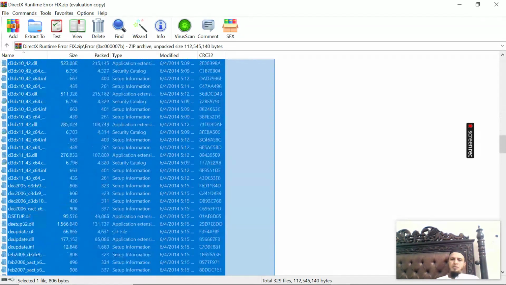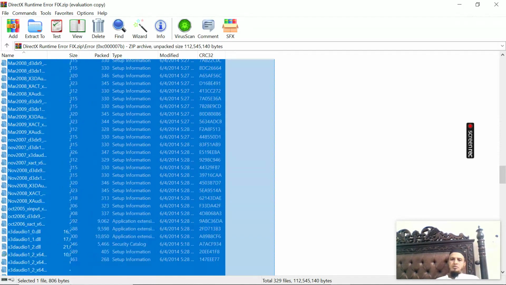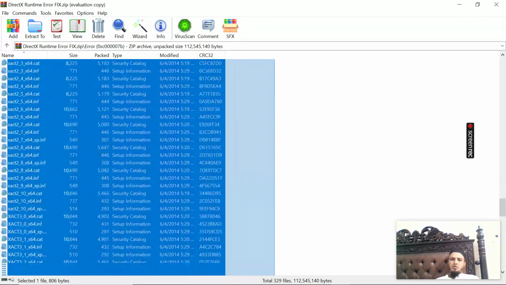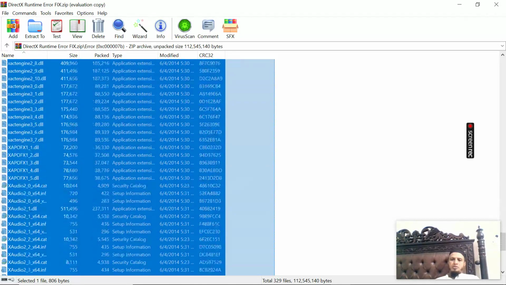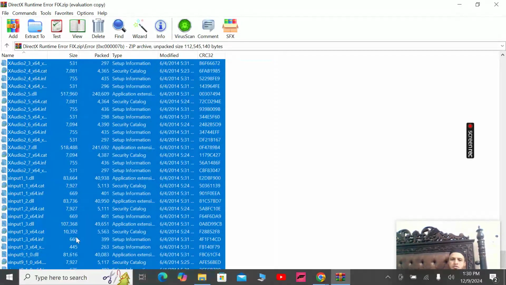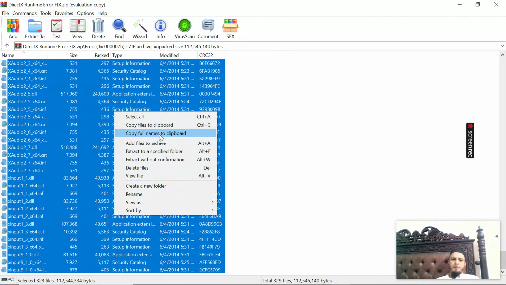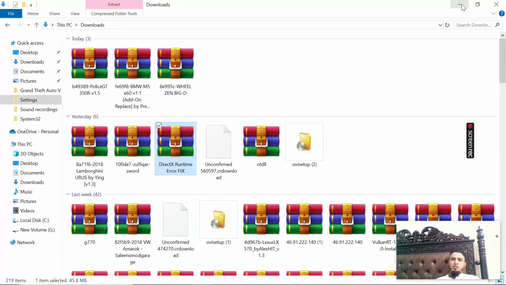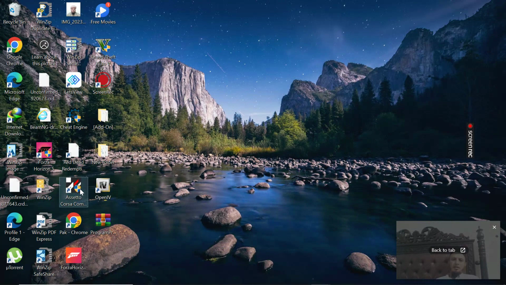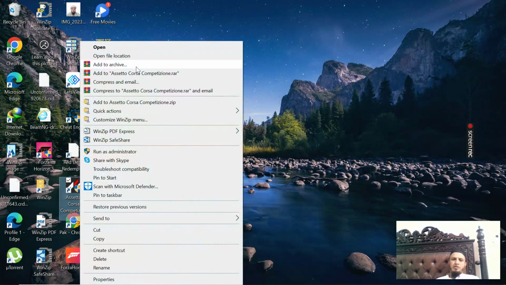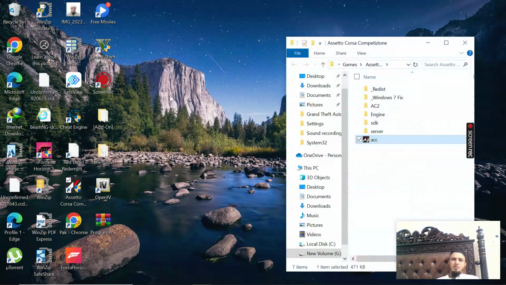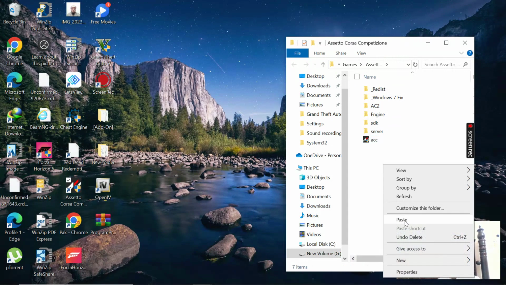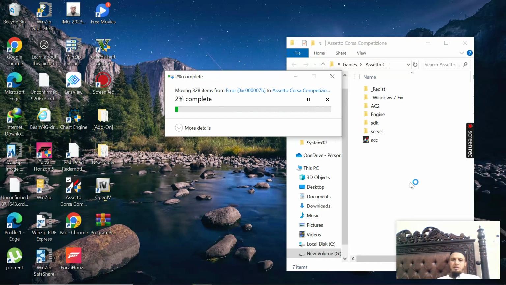Sorry, I'm a bit slow. So once this is done, what you need to do is copy the files to clipboard, and then go to your game folder where the game is saved, open file location, and then just paste the files you copied, and then magic will happen.